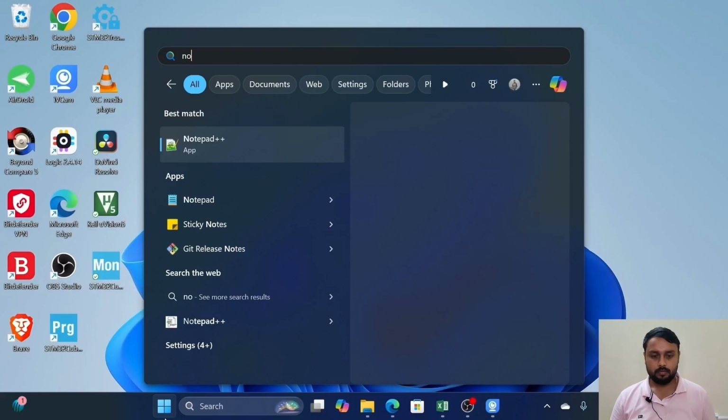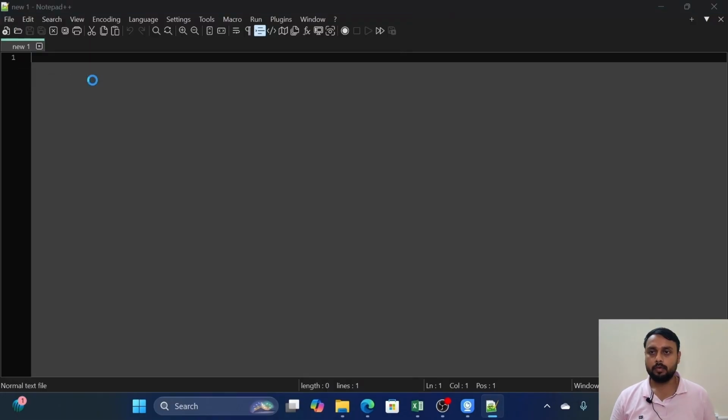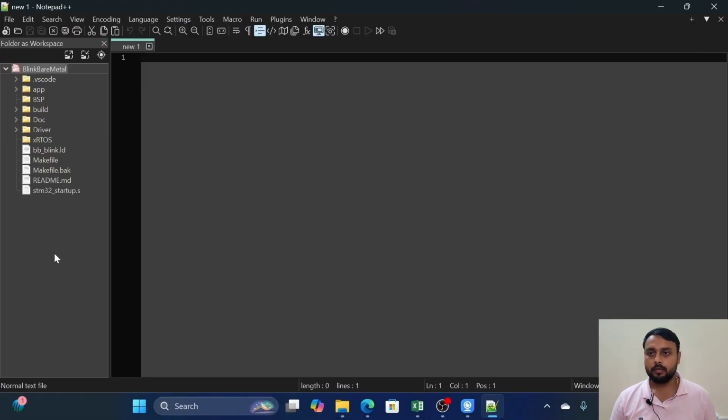Now we will jump into the code and we will see the code one by one. First I will open my Notepad++. I will go to open folder. Project is already with me. So this is the project.